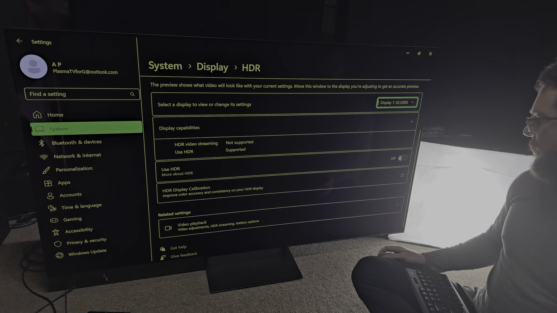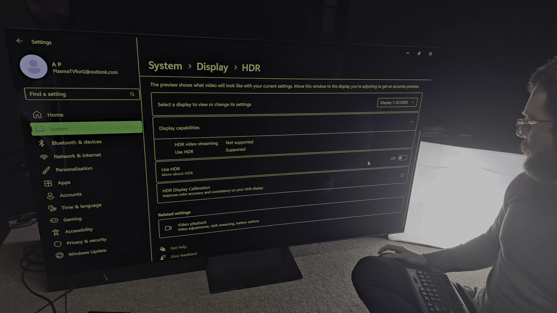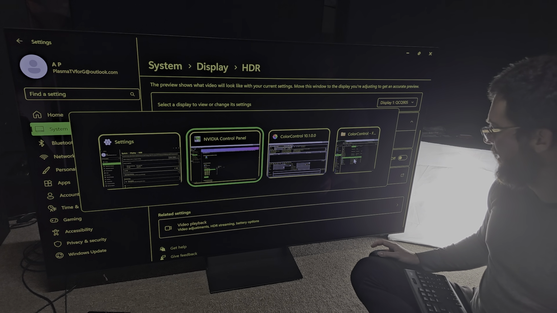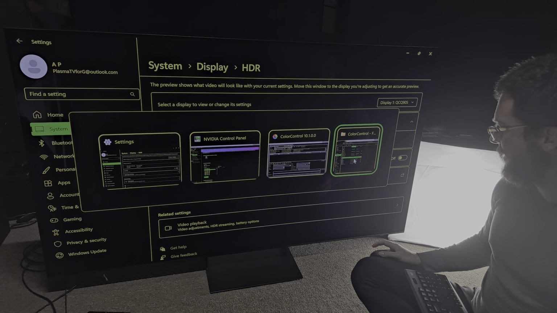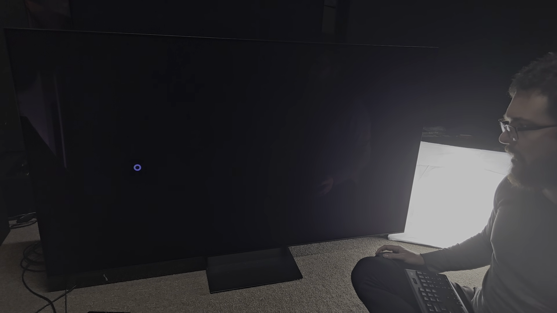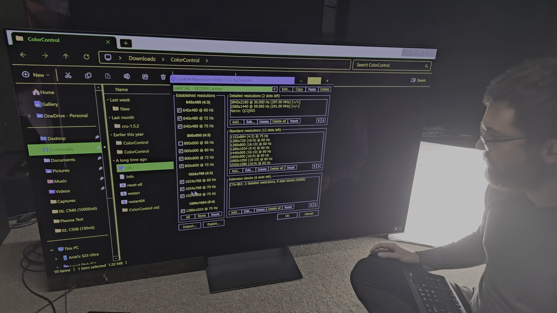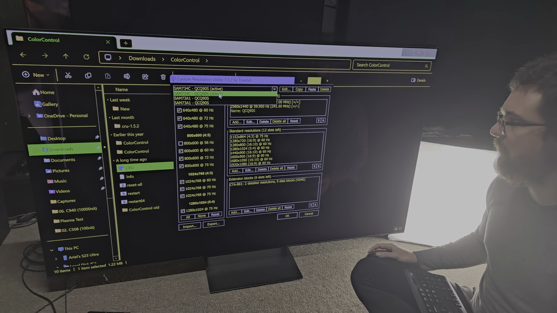It doesn't matter, but I like to be on HDR all the time. So HDR is not even working right now, but we'll figure that out. Let's go here to the CRU app. So we're gonna open this CRU app, link in the description of the video. And this is what we're gonna do. We're gonna select your S90C.